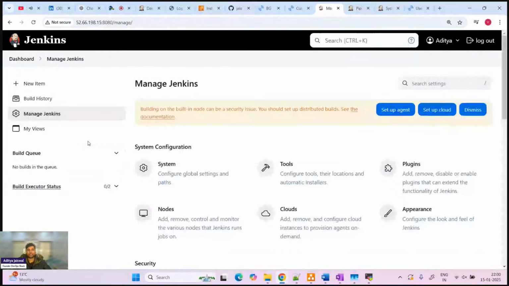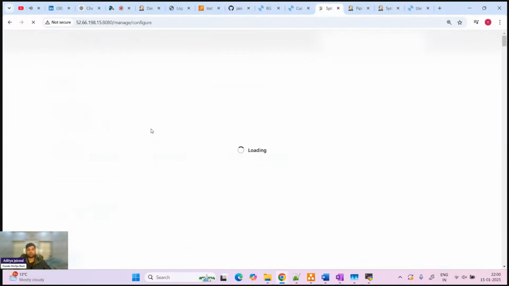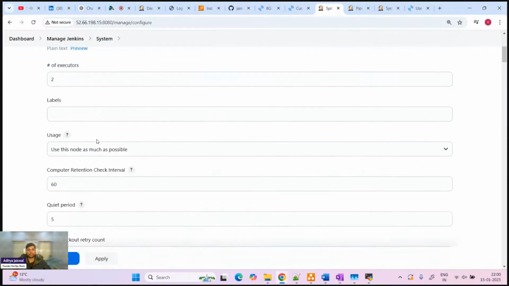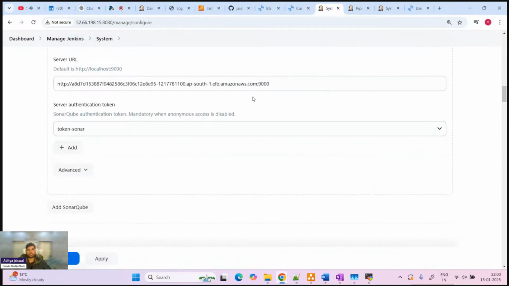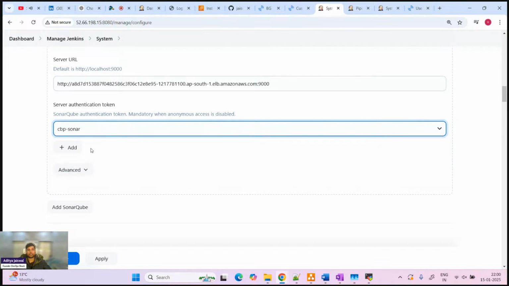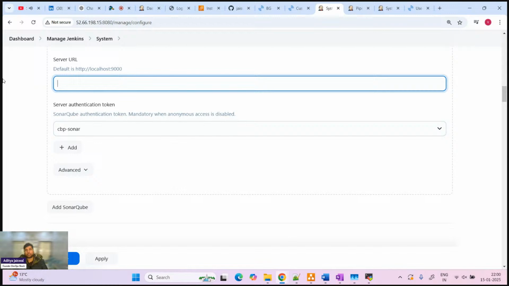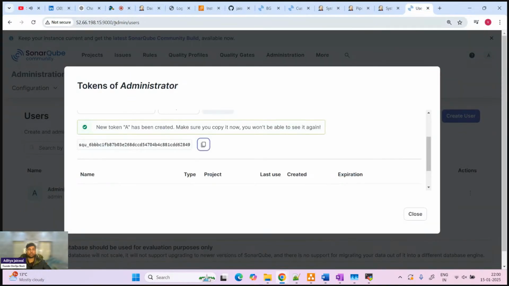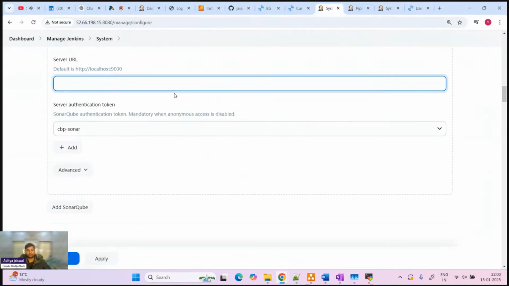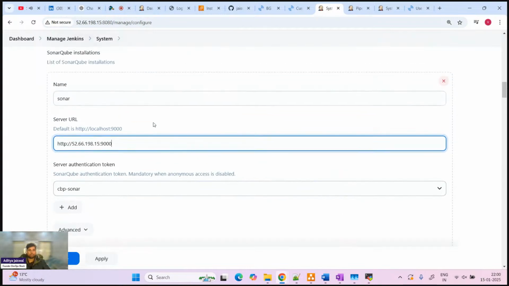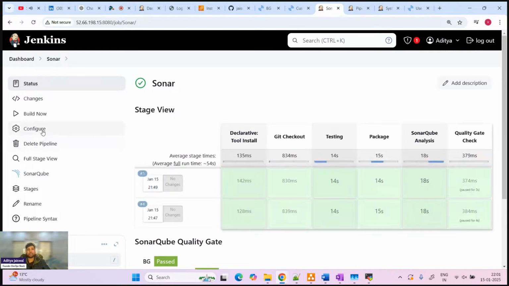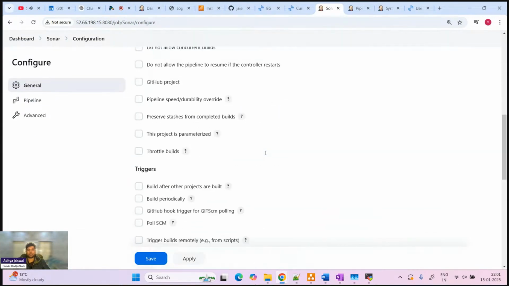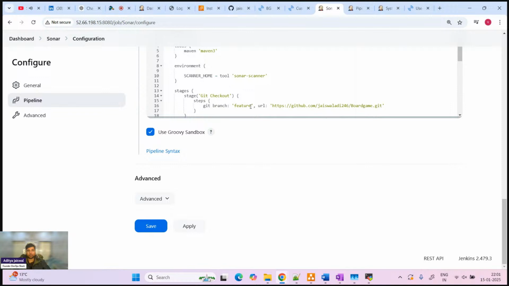Now we need to modify certain things. In system, I'll go, and here in SonarQube servers, what I'm going to do: firstly, I'll select this and modify the server URL. In our case, the server URL is going to be this one. Copy that, paste here. This is fine, and I can click on apply. So now it should be using a newer version of SonarQube, the one that we just configured. A few things we have to change now. Let me go back to main.